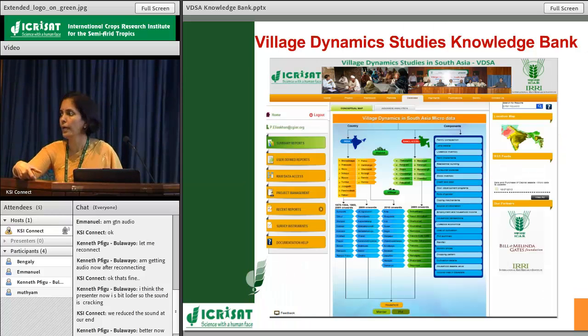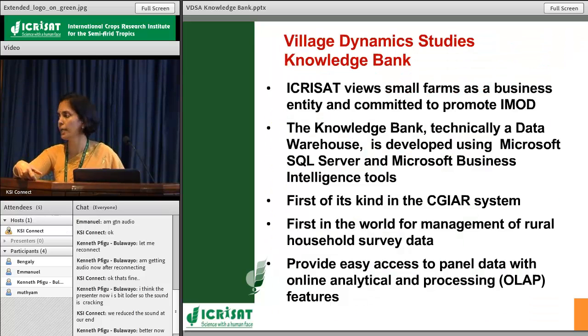Recently, we developed this advanced management system, known as the VDSA Knowledge Bank or VDSA Data Warehouse. This is developed with the help of Microsoft Sonata as the partner, and this is the first of its kind in the whole CGIAR system to have this kind of data management system. And this is the first one in the world to cover micro level household survey data. It is developed with the help of Microsoft SQL Server and business intelligence tools.